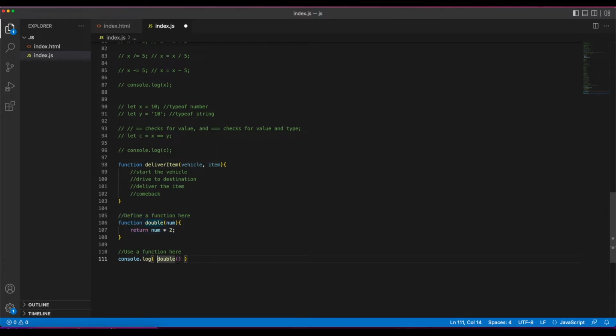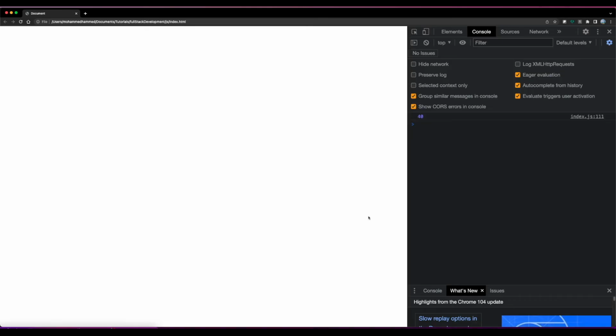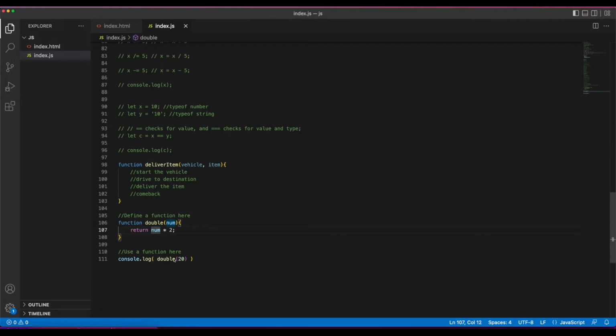So we're doing the name of the function, open parentheses, and then we give it the value that we want it to use or we want it to double. So let's do 20. And if this works correctly, we should see a value of 20 times 2, which will be 40. And as you can see, we get 40. So again, a function is just a set of code or a block of code that will run through certain steps and then give you a value as a return.